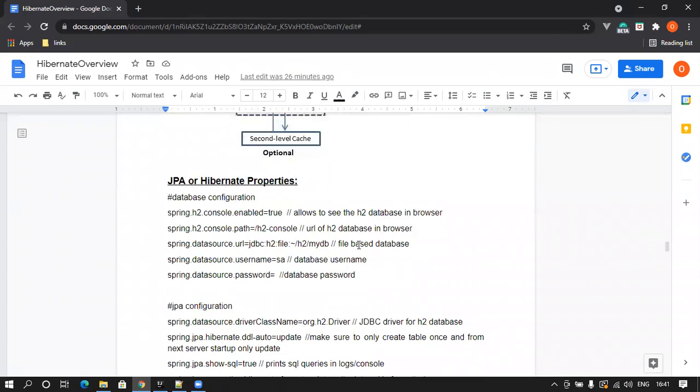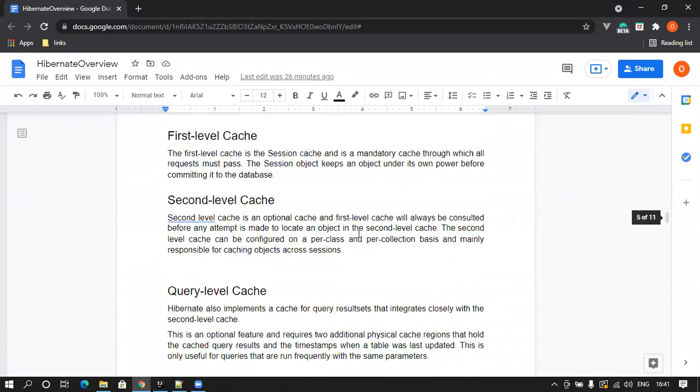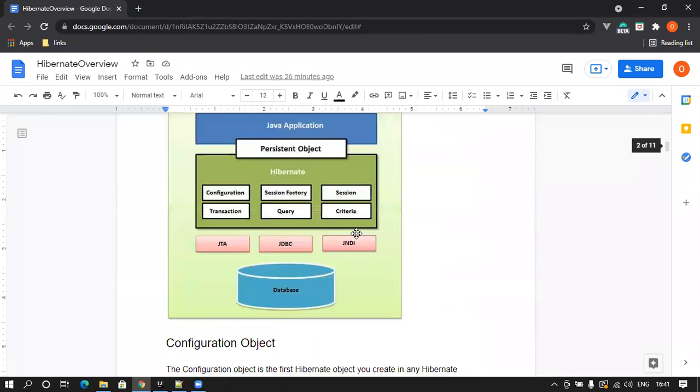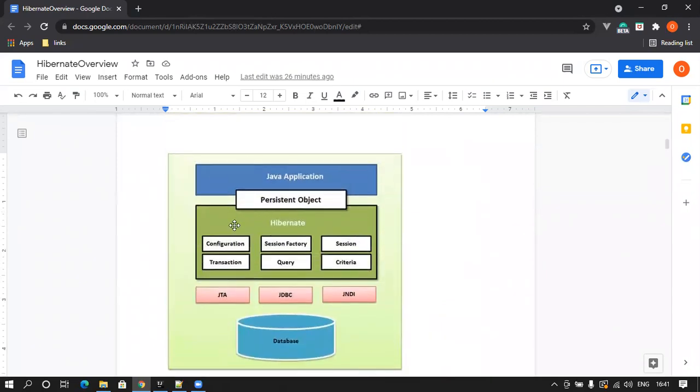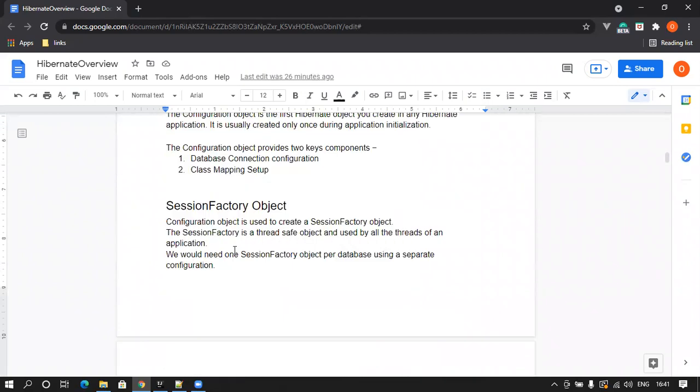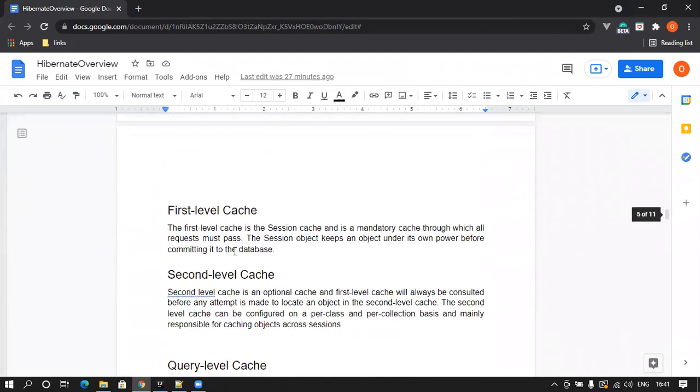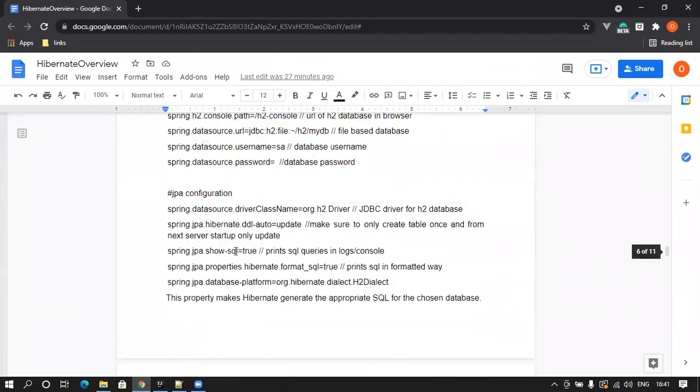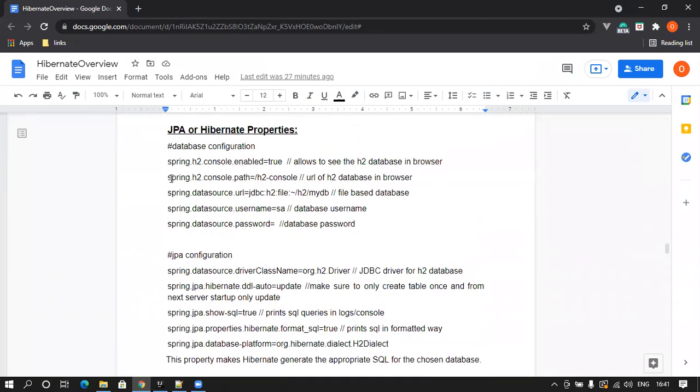Now let's talk about the different properties, because we said that initially there are different objects that Hibernate has. One is the configuration object. In the configuration object, we can provide many configurations. How do we provide that? With the help of property files. In the property files, we will see later in the hands-on tutorials, we can put different properties.